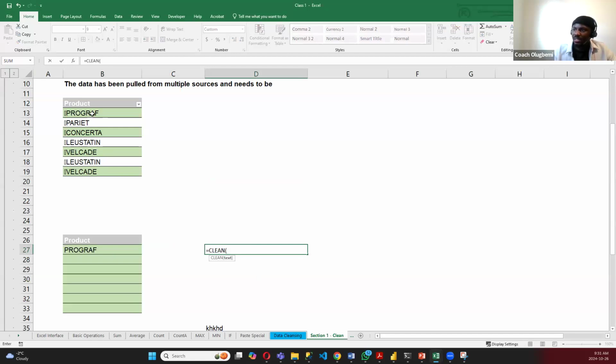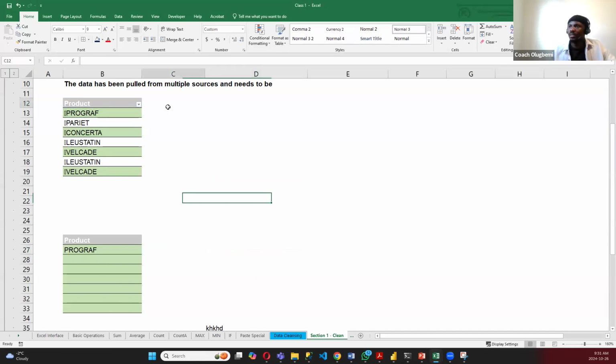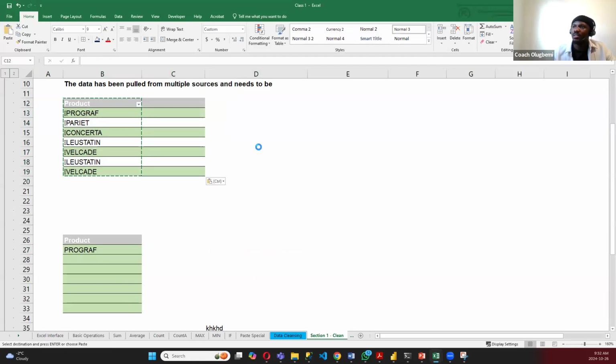I just dragged it because it's a small data set. Let's clean this one up. It's not working. Okay, let's try something else. I think I might know, but let's see. Let's paste this one here. Let's paste only the formats and say cleaned. Let's try this way. It goes to clean of this one.